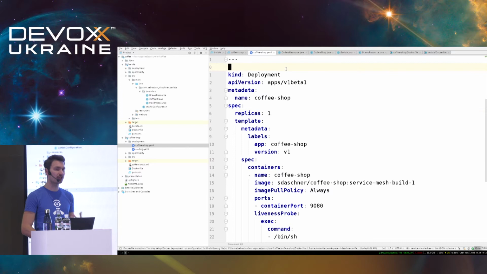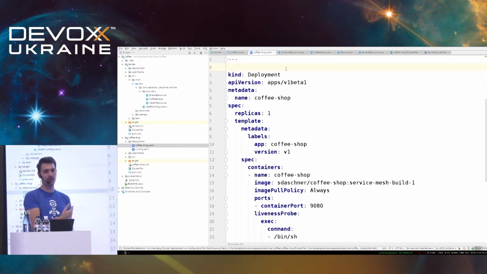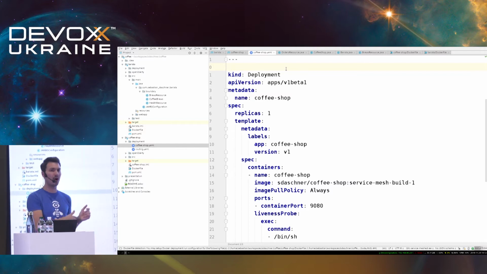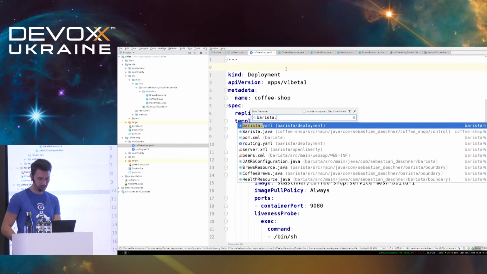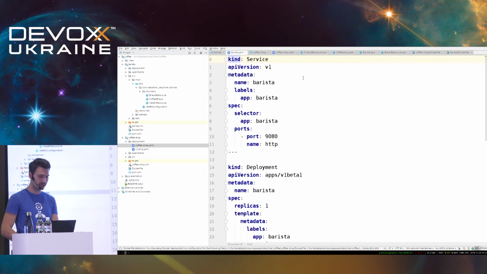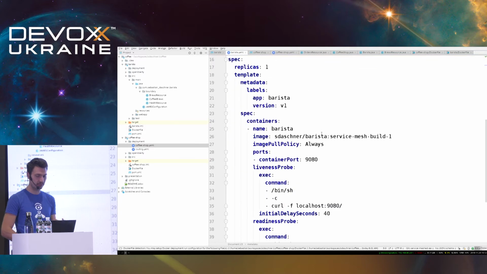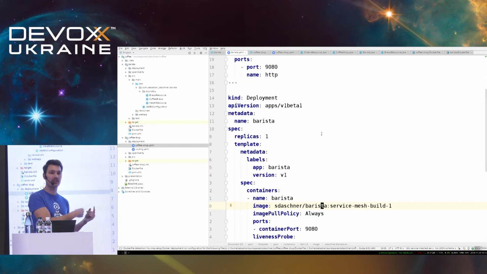So a deployment is a logical abstraction over pods. It will manage these pods for us. We could also use a pod definition to just create one pod, but we don't. We actually want to manage this over that. So the same is true for the barista definition. That basically defines a service for the barista, same story here, and of course a deployment as well, where we say we want to deploy that image with one replica.